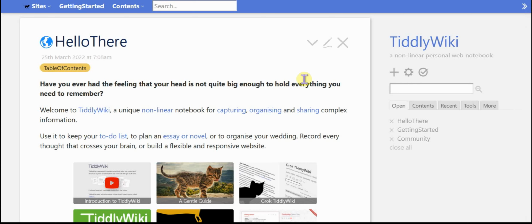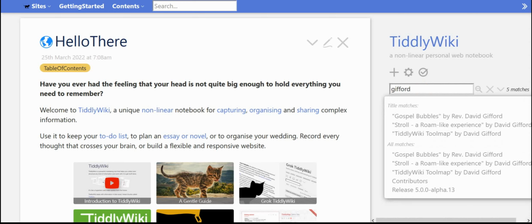Okay, I have downloaded the TiddlyWiki.com file to my computer, and I've magnified it a little bit so you can see what's going on. I'm going to show you the simple standard search window in the sidebar. I'm going to search for my last name, Gifford, and you'll see that the search results are divided up into two lists. The title matches are all the tiddlers in which the search string, in this case Gifford, is found in the title of the tiddlers. The other list is all the matches.